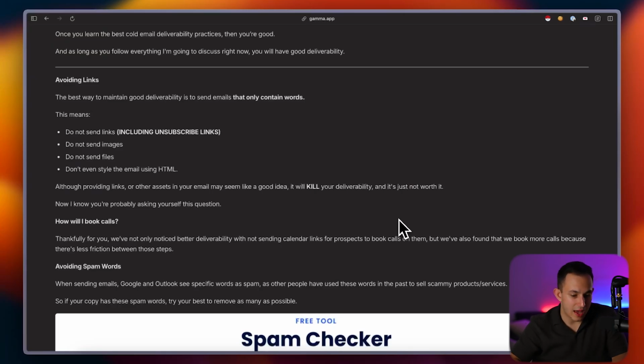Now, I'm sure what you guys are thinking is, how do I book calls? How do I send over Calendlys? Thankfully, we've noticed that sending over links does hurt your deliverability, and we stopped sending Calendly links entirely. Now, whenever we get someone that is interested in booking a meeting, we'll just propose a time, and once they say yes, that time works, we'll send them an invite. Not only have we noticed that gives you, I'd say, a higher conversion rate, but it also helps you maintain good deliverability, because obviously a person having to go on Calendly, select the time and fill out their information takes more effort.